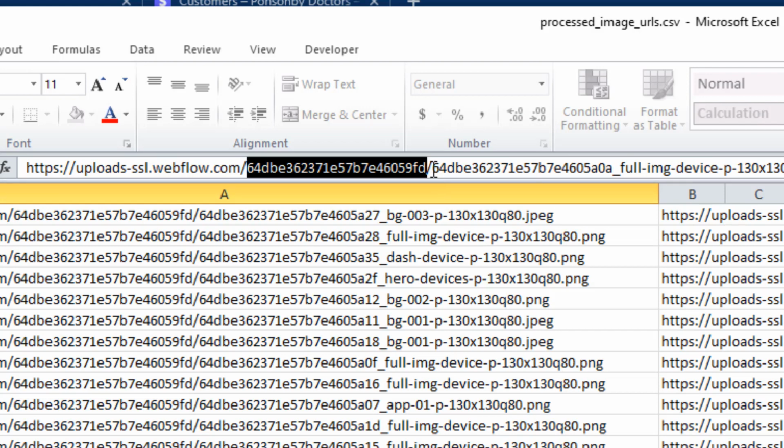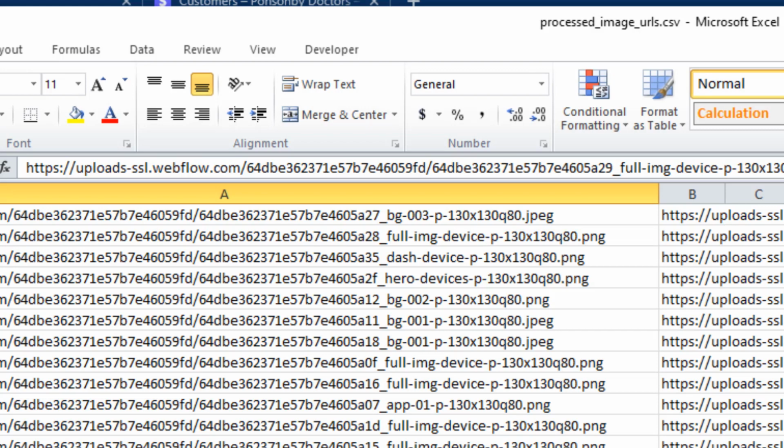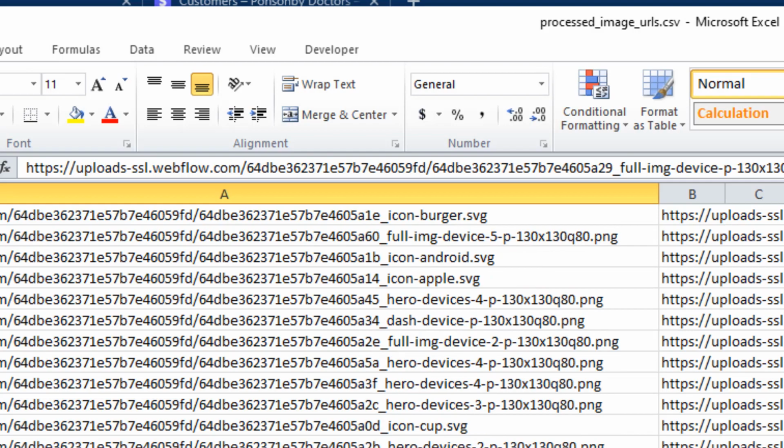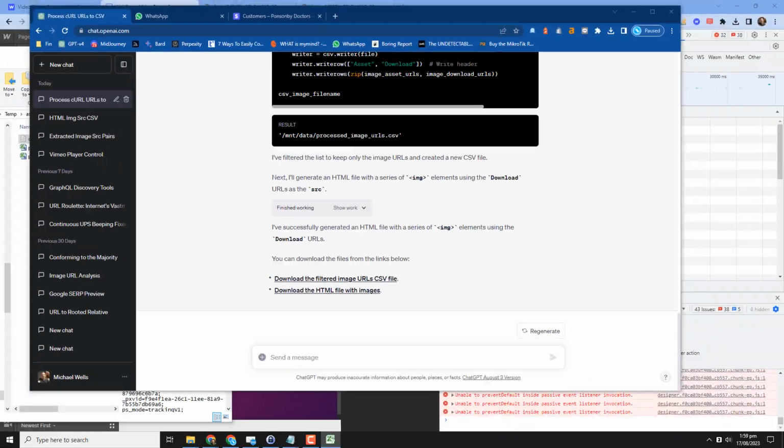And this is probably a unique asset ID stored somewhere, or it's just a hash that is created to guarantee uniqueness among uploaded files with the same names, for example. But this is good. This looks like good data. We're going to run with it. Now we're also going to download our HTML file, and we're going to have a look at that.